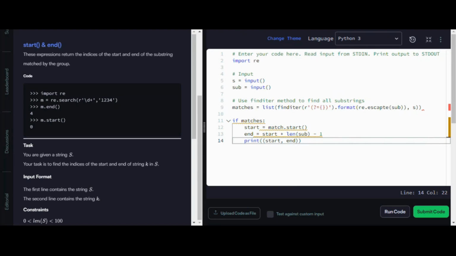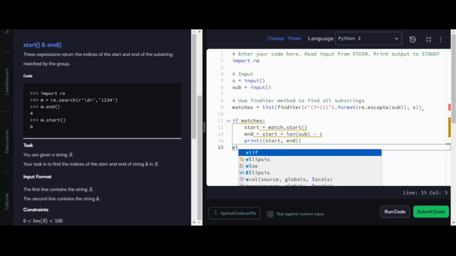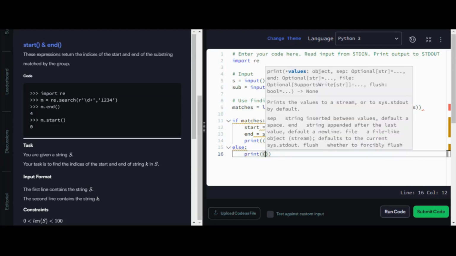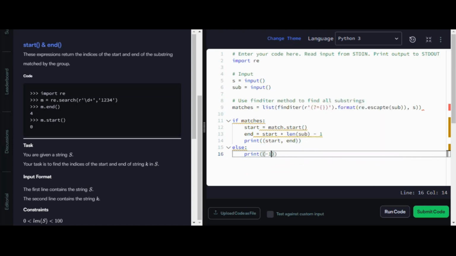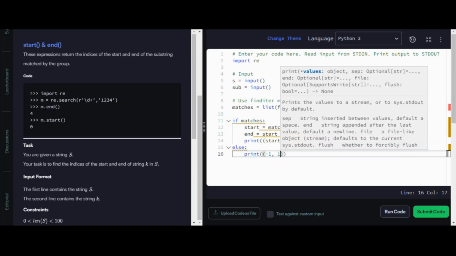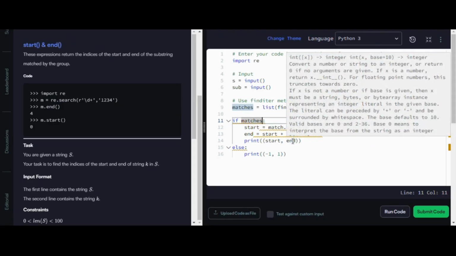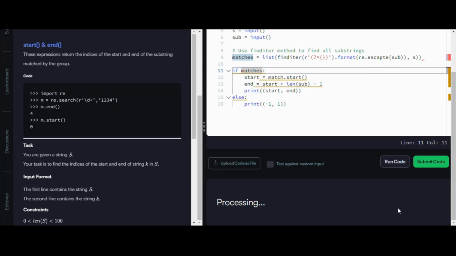Now that we have the printing sorted out for the case where we do get matches, we also need to consider the situation where we don't get matches. So we're going to do that next in the else statement, where we simply print the tuple that we have specified in case we don't get any response. It's -1, -1. So with that out of the way, what we can do now is run the code. That should pretty much solve this problem.